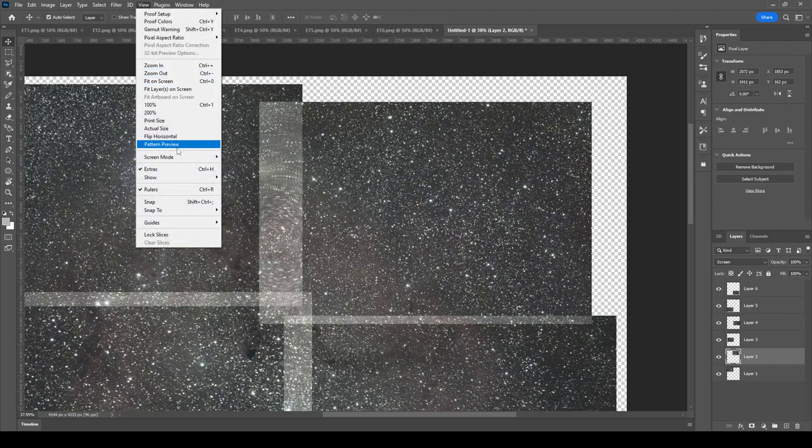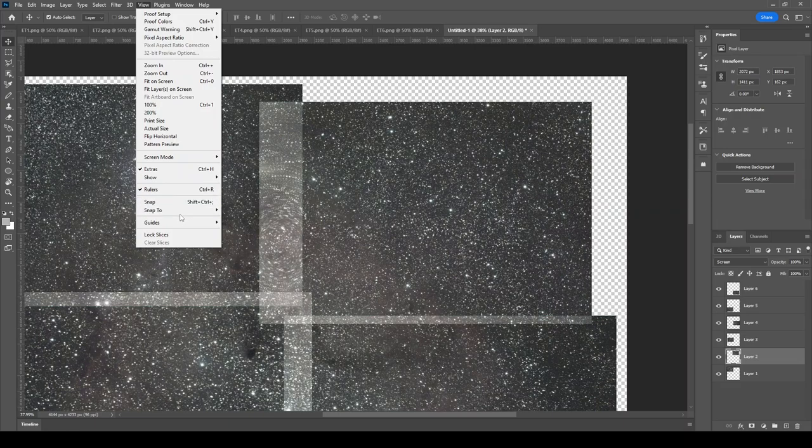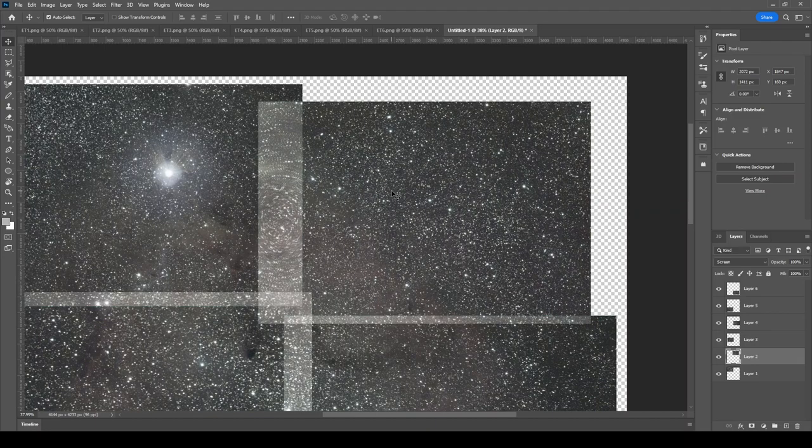Now, one thing that's helpful is to go to view and snap and make sure that snap is not turned on, which it probably is by default, because it'll be really hard for you to actually align these. So now I'm going to use the arrow keys, the up, down, left, right keys, and just try to get it in the right place.